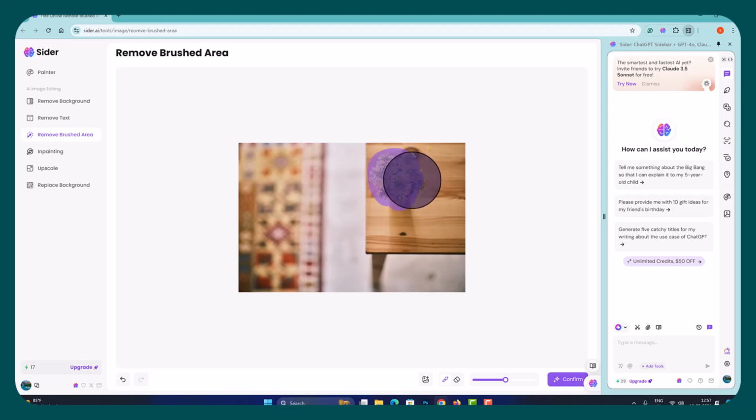Here I am going to completely remove this flower object from the photograph. AI is working on it, and voila, completely removed the object and just a blank table.